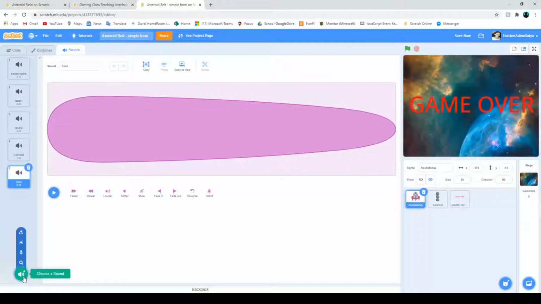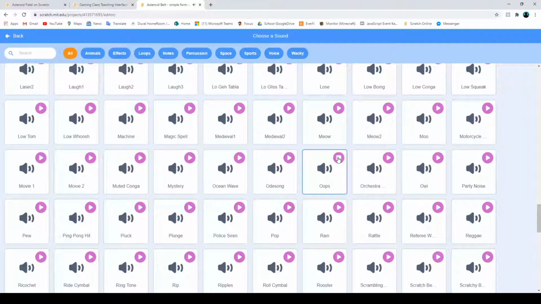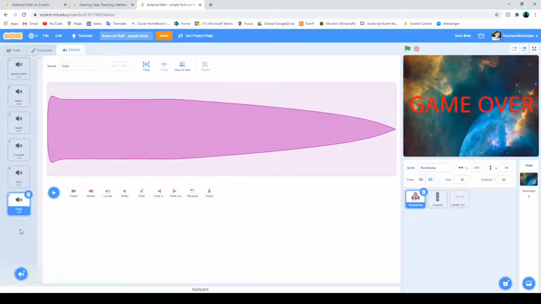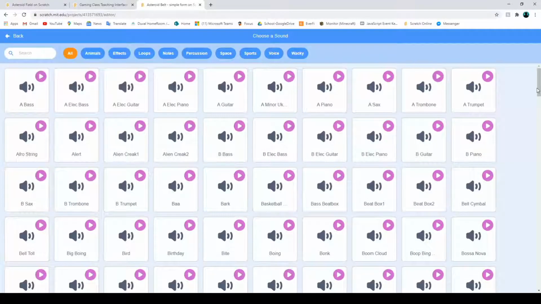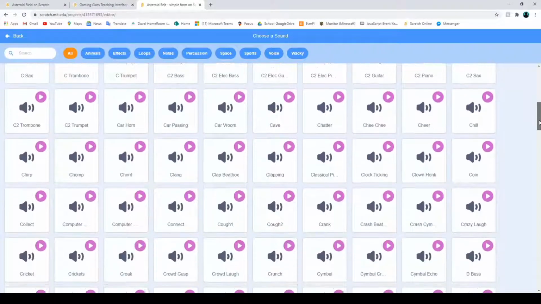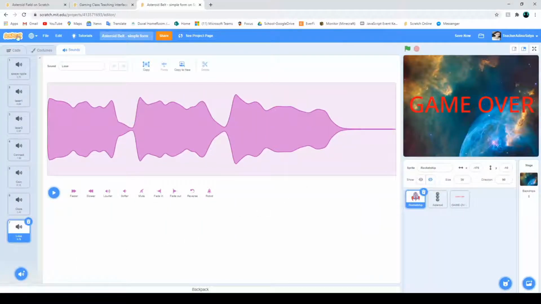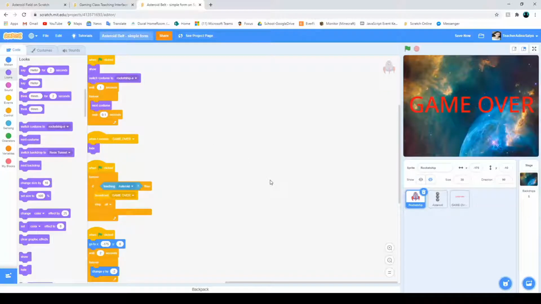The next sound will be the one that shows that we hit the asteroid belt. That will be oops. That is kind of a fail sound, so it's appropriate for when we hit it. And one more that is called lose. That's for ending the game, but it's kind of a cheerful sound, so it's a nice way to end the game. That's the one.